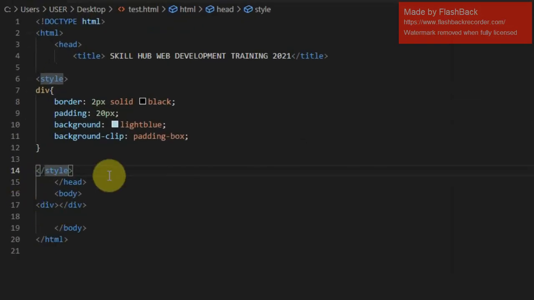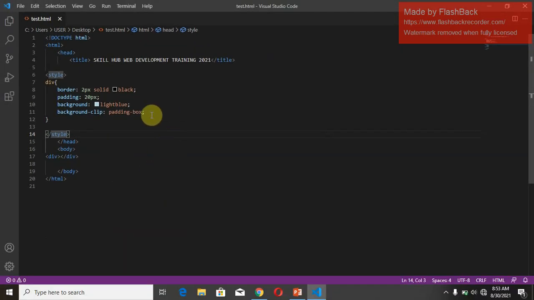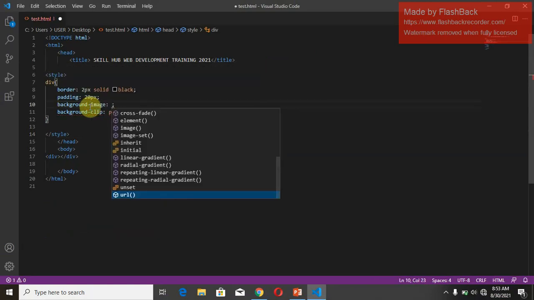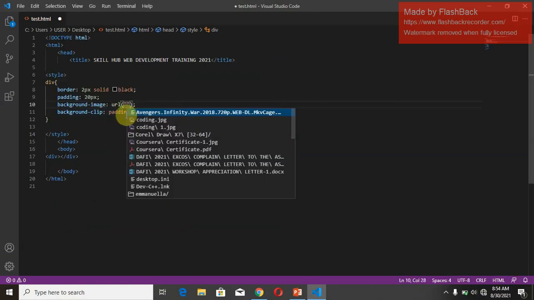Now there's something I want us to point at. The background clip property also works with an image. We can also add an image instead of adding a background color. Now instead of adding this background color, we can add a background image. So this is how we add a background image in CSS. Background image, then the URL, which means uniform resource locator, so it's going to locate that. Remember, the image we have is called what? coding.jpg.